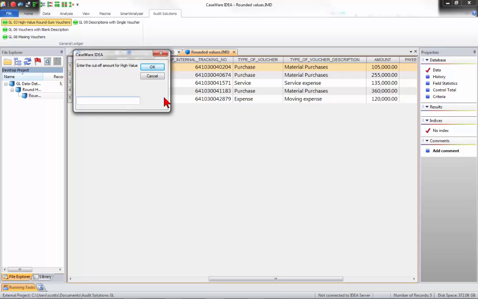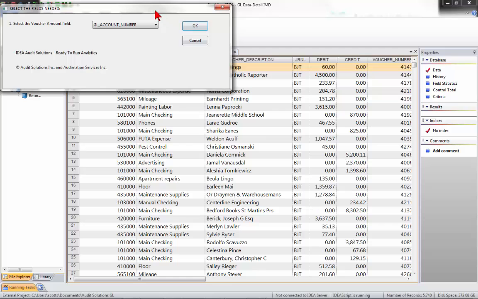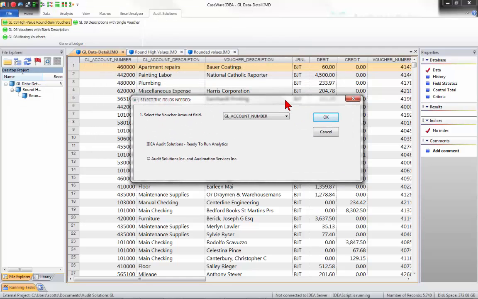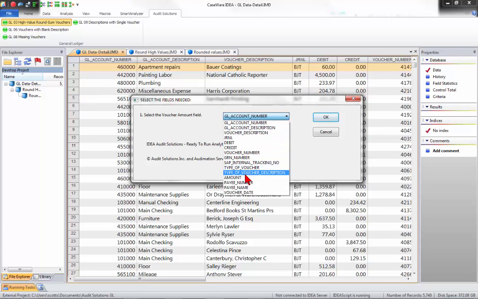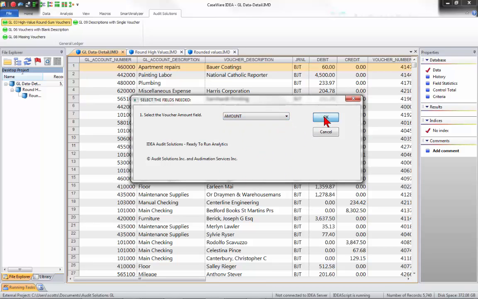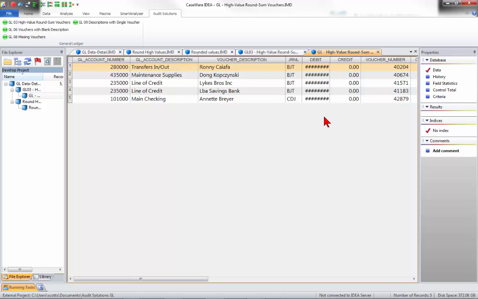General Ledger Detail. And now you're going to answer a few questions in individual dialog boxes. The high value cutoff, we chose $100,000. Click OK. Enter the round sum amount divisor. We used 1,000 last time. We'll do the same. And click OK. The last thing it asks you is to choose the field that you want to run the operation on. We chose the amount column. Click OK.